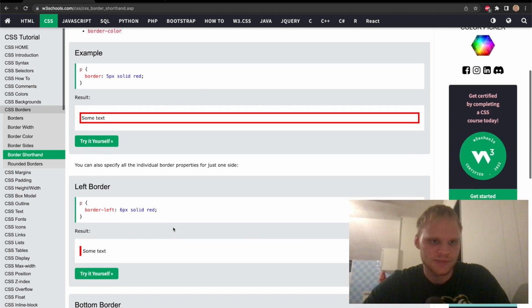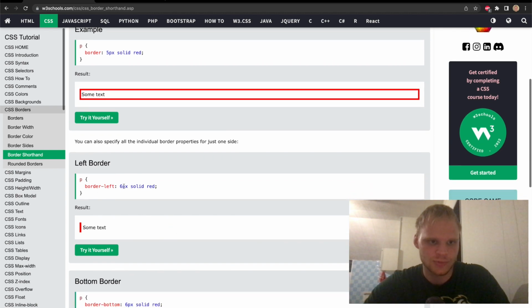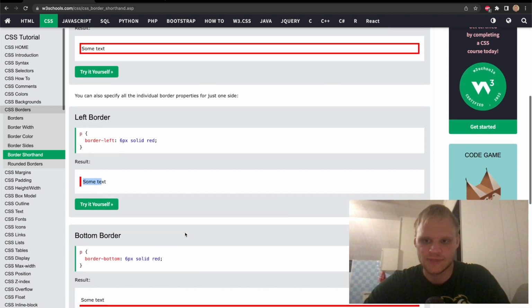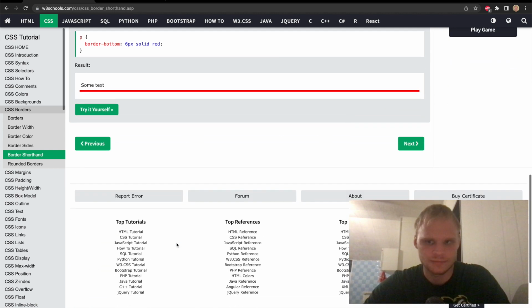You can also specify all the individual border properties for just one side. So border left, we can do 6 pixel solid red, and it will be like that. That's actually kind of neat. Sometimes that will look nice. Border bottom, you can basically underline it.